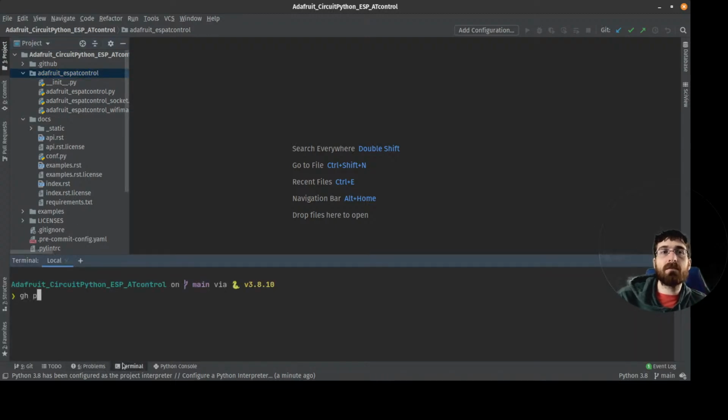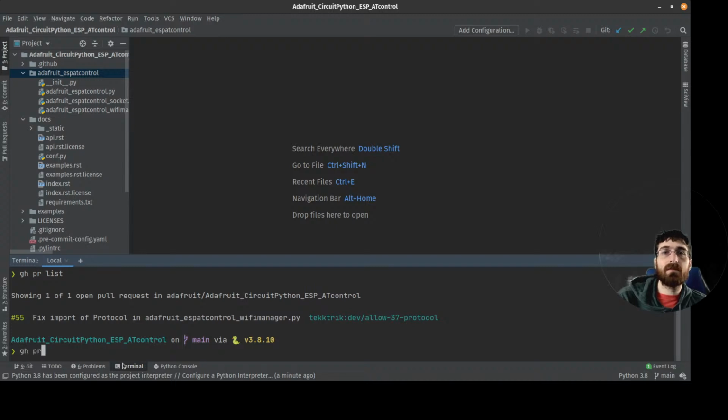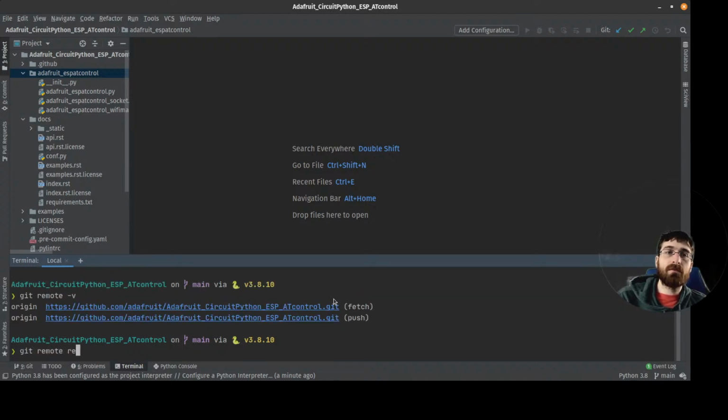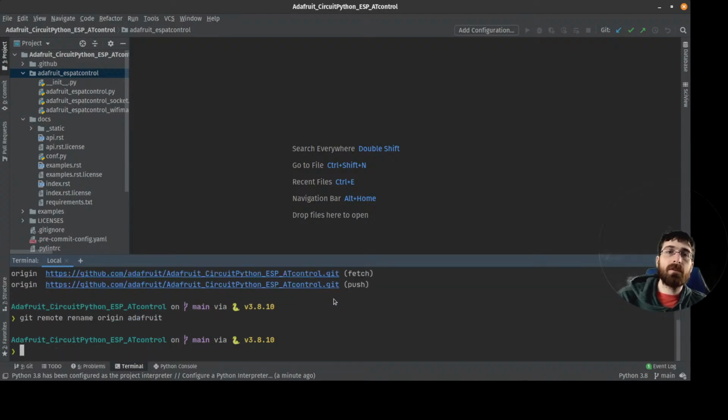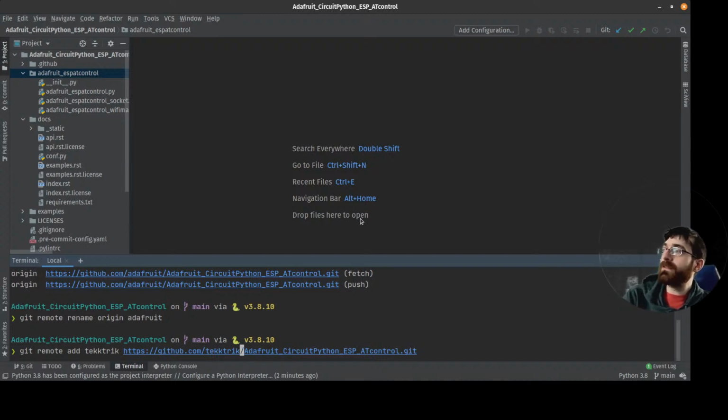Let's see here. Oh wait, we don't need to do it this way. I need to actually go... Oops. No classes use values similarly, makes sense. Yeah.